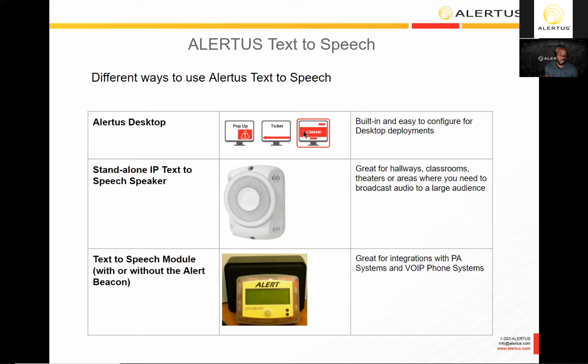Second item is our standalone IP text-to-speech speaker. This is a self-powered, amplified device. It's great for deployment in hallways, classrooms, theaters, anywhere that you'd really like to reach a large audience quickly.